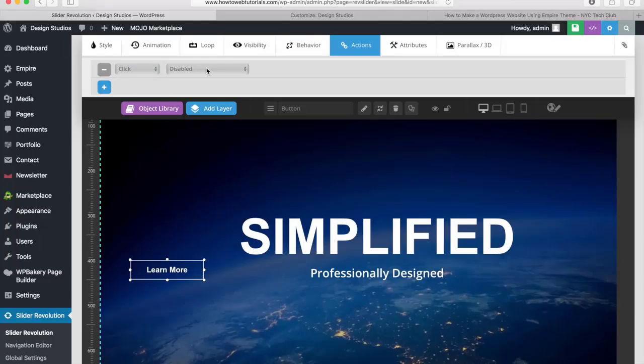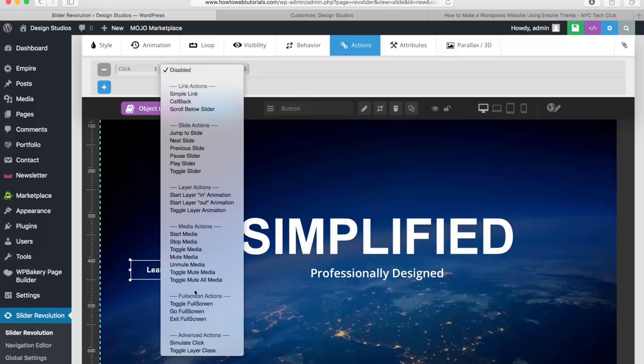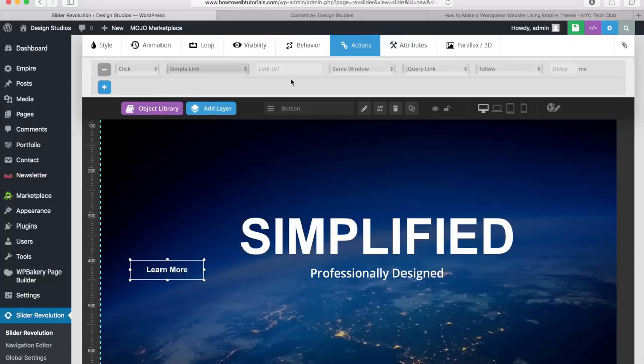And then in this second drop down right here, this is where you can choose the action or what's going to happen when someone clicks on that button. So there's a bunch of different options, and we just want to choose the simple link option. And what we're going to do is type in the URL for the page that we're going to link this button to. And we're going to link the button to the About page that we're going to make a little bit later. So I already know what the URL is going to be, so we can type it in right now. And you can always update this link a little bit later if you want on your own.